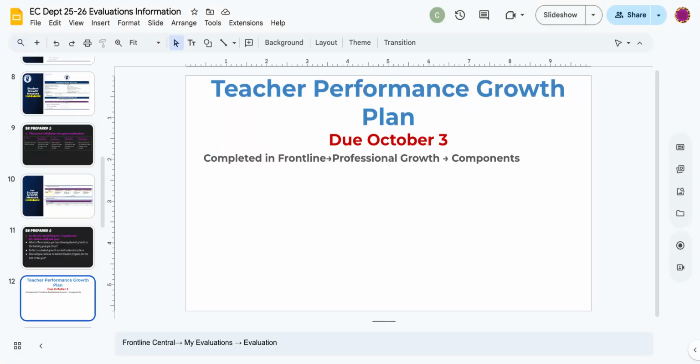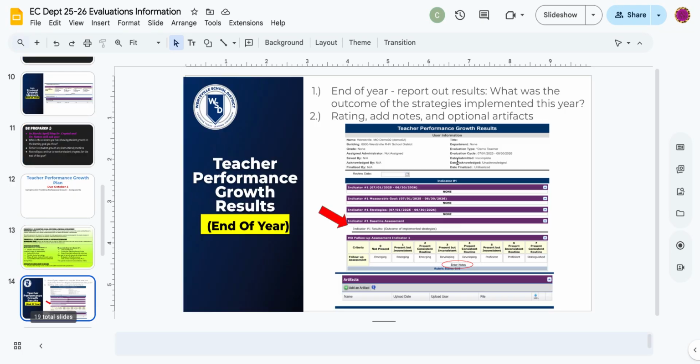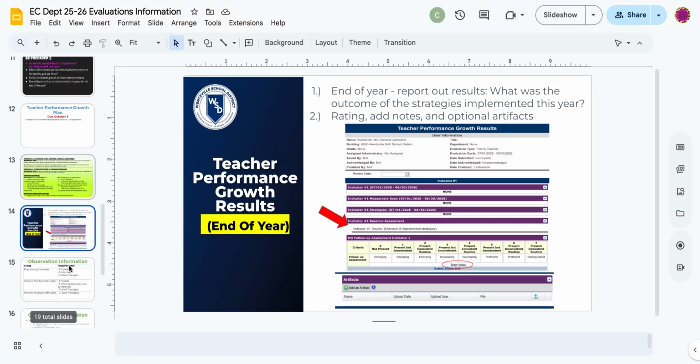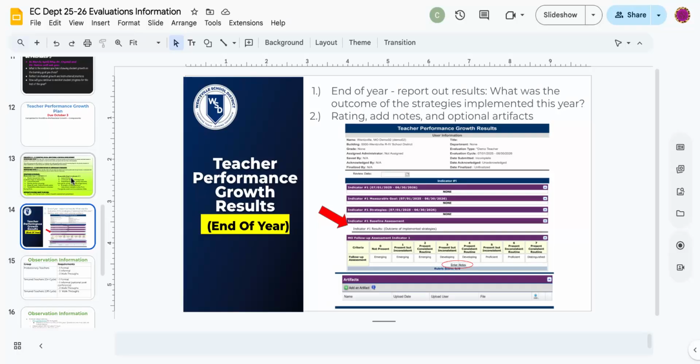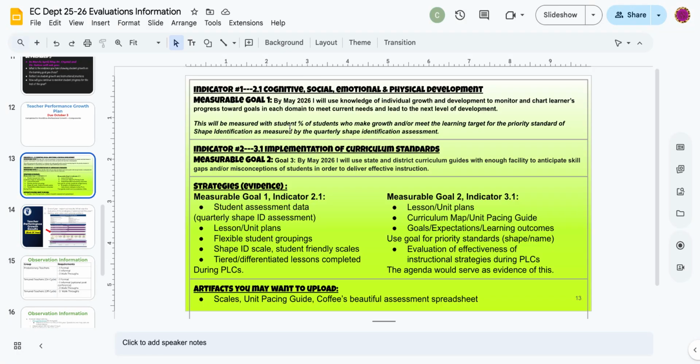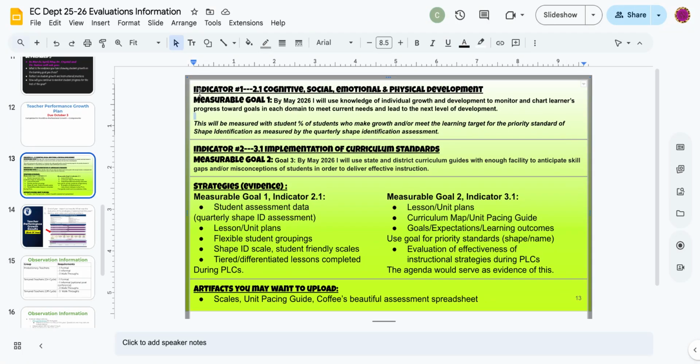But now let's move on to the teacher performance growth plan. This again, you'll go into Frontline, go to that professional growth tab, go to components. It will look like this picture when you get into Frontline. But what I want to go back and have you look at is this page. You are going to have to choose 2 indicators to create goals for. It will look like you can put 3 in there, but you only have to do 2.